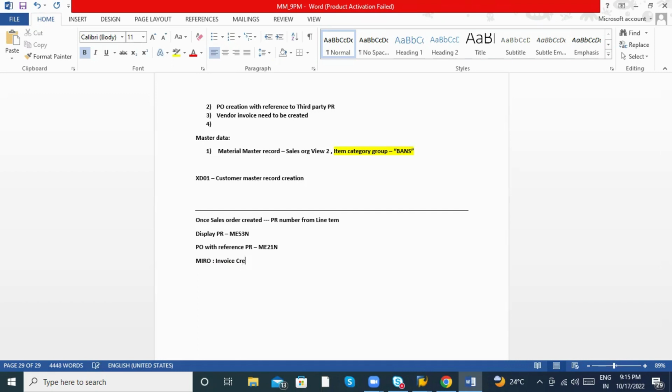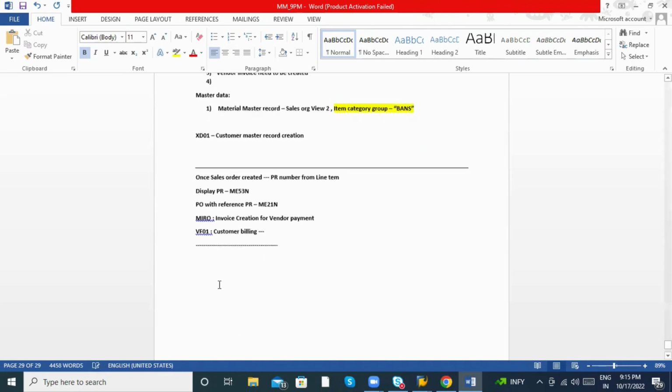Invoice creation for vendor payment. Then VF01 is the customer billing. The SD team will create the billing document, which is the customer bill. What is the balance that is left? That is the profit for us. So this is the entire process.